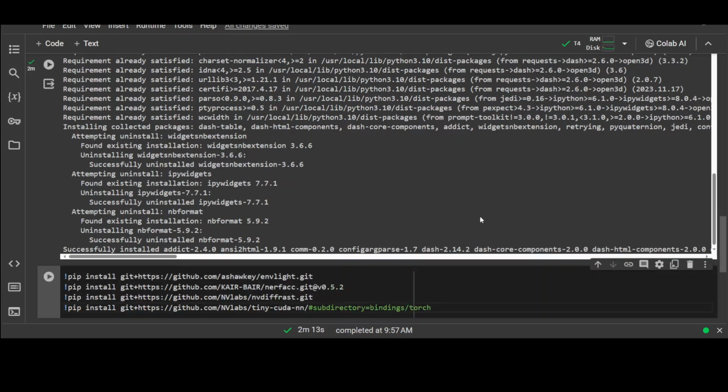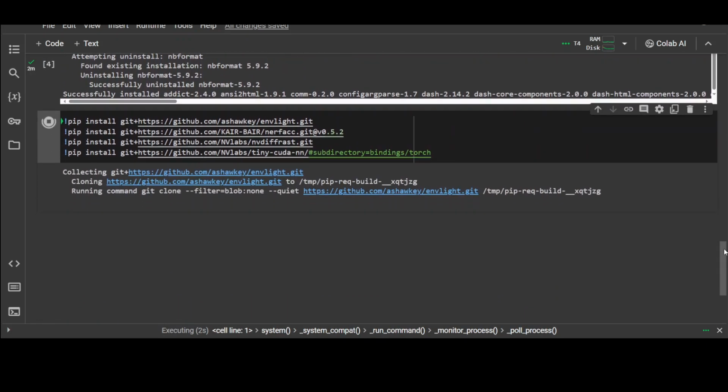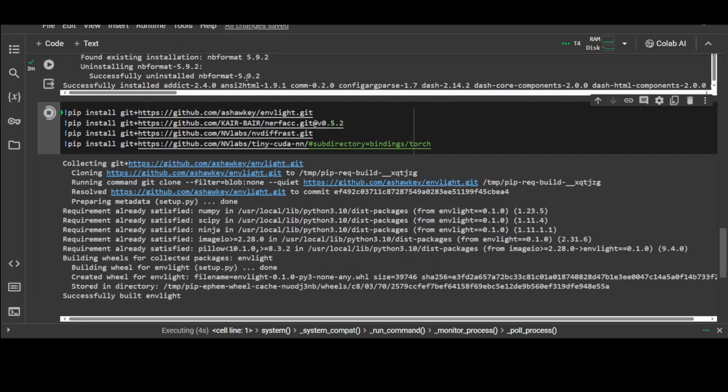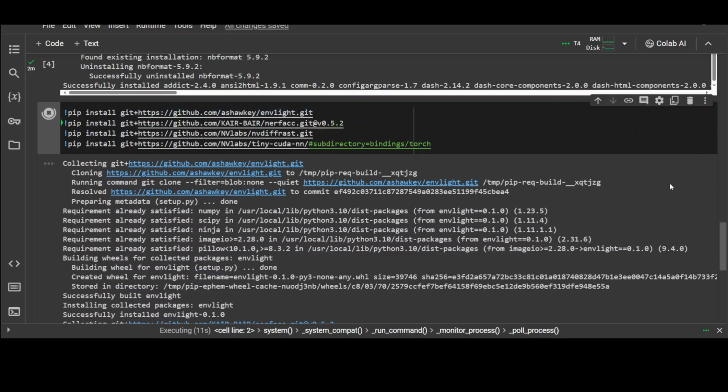Now in this step, the next one, we are going to build some of the dependencies, and this is where it takes a bit of time. So the previous step took around 2 minutes. This is going to take a bit longer because it has to build all of these. So let's wait for it to finish. Won't take too long.